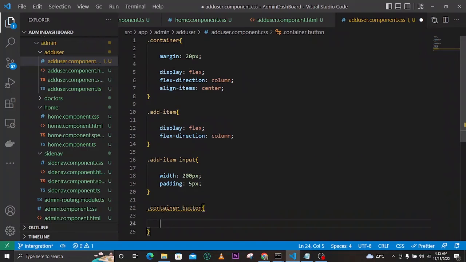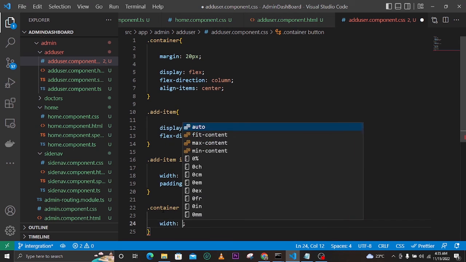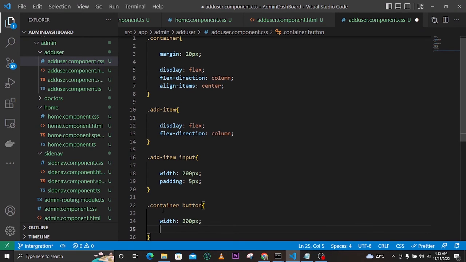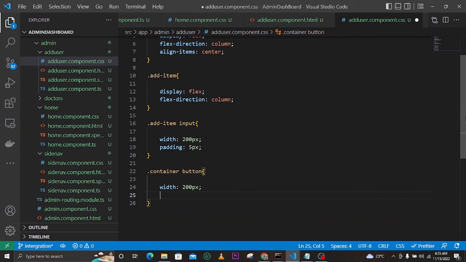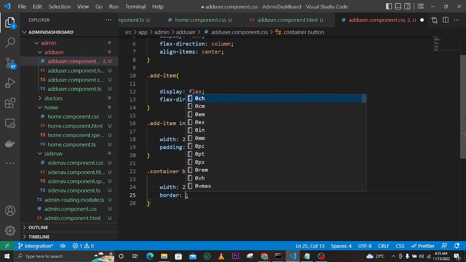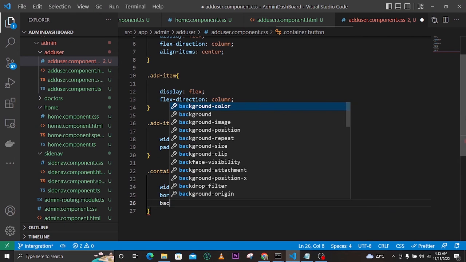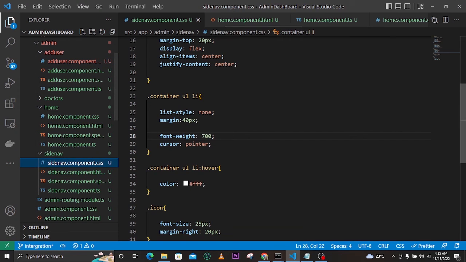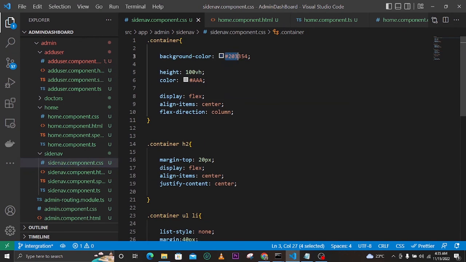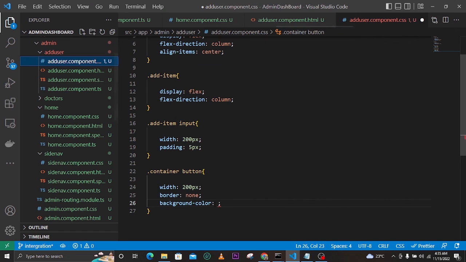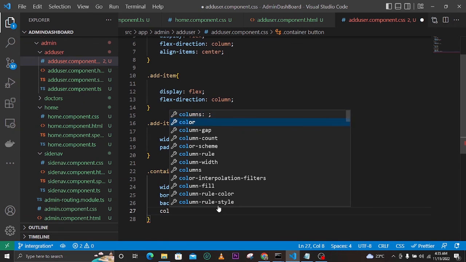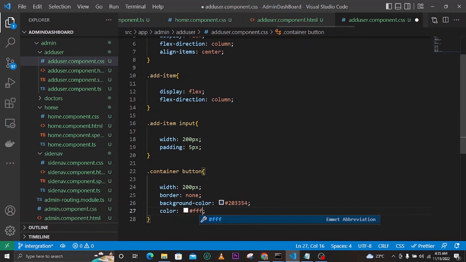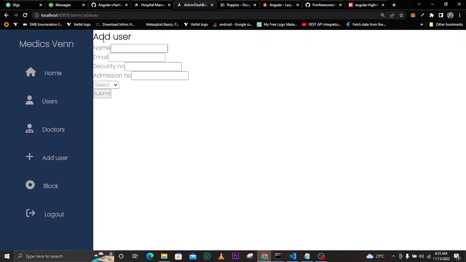To style a button, we give it a width of 200 pixels, a border of none, and a background color. The background color can be the color that we use in our side nav here. Remember this color? Let me copy this color and add it there, and then say color white. Now I think that's okay. I think that should work.